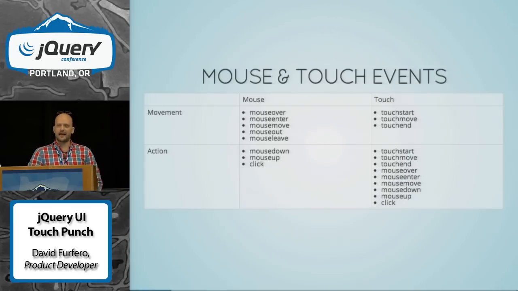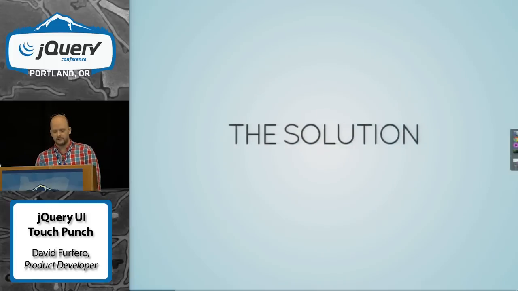So you basically have movements and actions. Movements in a traditional interface are all your mouse overs, enters, moves, outs, and leaves. And when you click something, an action, you get a down, up, and a click event. Over in Touchland, though, when you're moving, you get touch start, move, and end. And when you click something, you get start, move, end, over, mouse over, mouse enter, mouse move, mouse down, mouse up, and click. So it doesn't seem like it's going to be easy, but it's actually easier said than done.